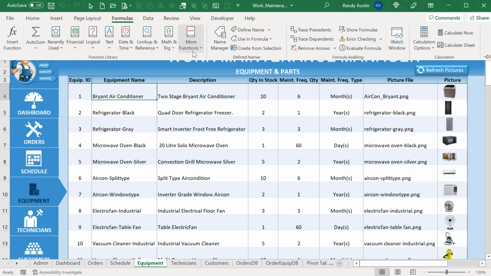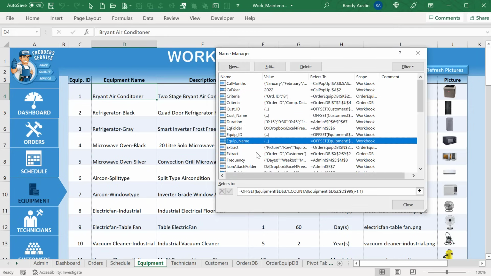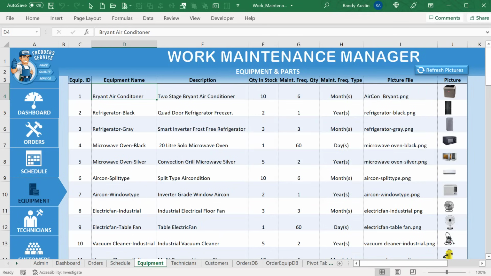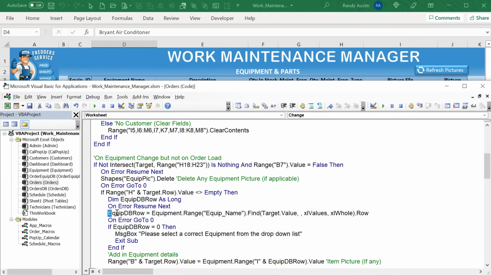If we go into the Formulas tab and the Name Manager, we see that we have this named range called equipment name. It's an offset formula, equipment name. So I'm going to search this particular range and look to see if it's found. If it's found, I want to extract the row. We can do that with just a single line of code here. So equipment database row equals Equipment, that's the sheet, the equipment name, our named range. We're going to find something. We're going to find the target value. That means the value the user just changed. And I want to extract the row from that. If it's not found, it will create an error. Therefore, we've wrapped it in On Error Resume Next and On Error GoTo 0.